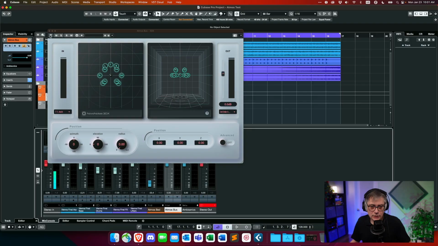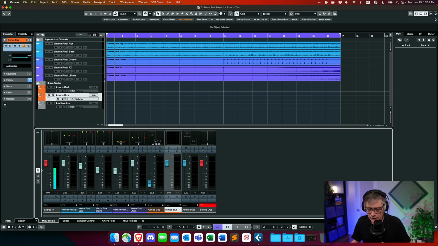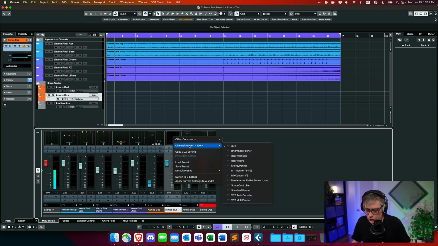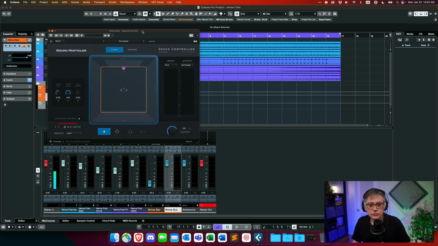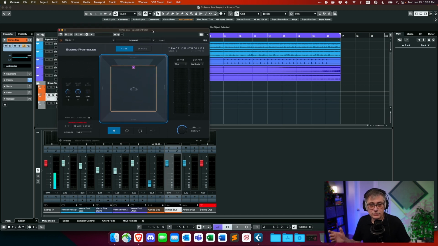It sounds quite good, and if that's something that you have, it's certainly worthwhile trying out if that's better for your ears and if that's something that you prefer. Now, the other option obviously is the space controller from Sound Particle. So let's just switch to that one. So here we have the space controller. Once again, that needs to be the standard version. So you can't really use the simple version, the light version.